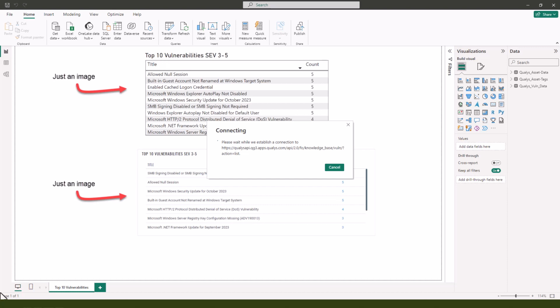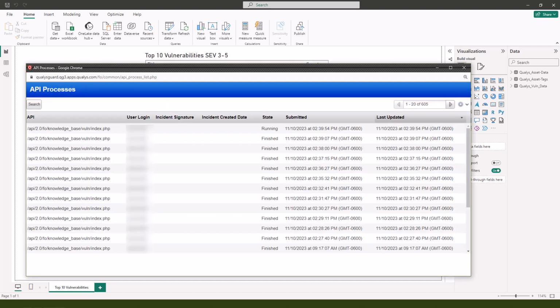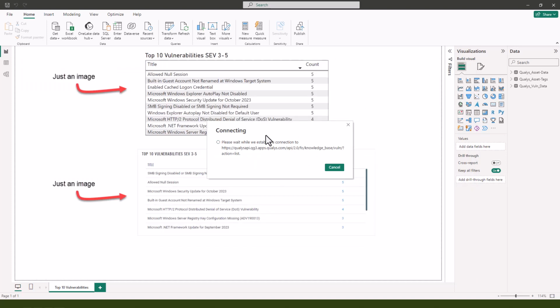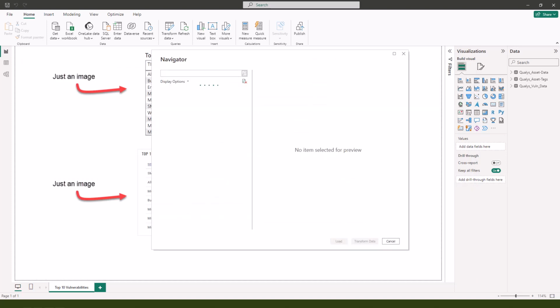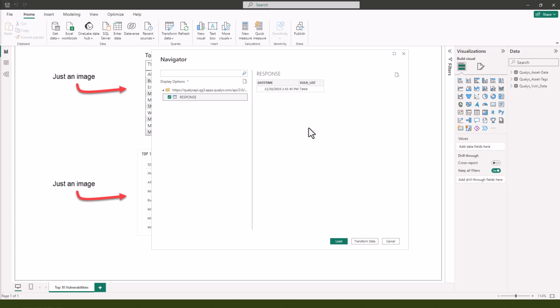And while we're waiting for this, you can see by refreshing that API processes page in the Qualys UI, there's been a number of queries going on that run and then they finish and then a new one starts again and they finish. And it all has to do with this initial connection here. And now we finally have our data. And we can go to transform the data.